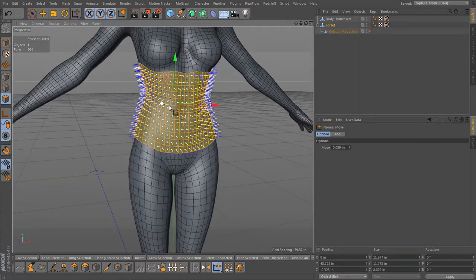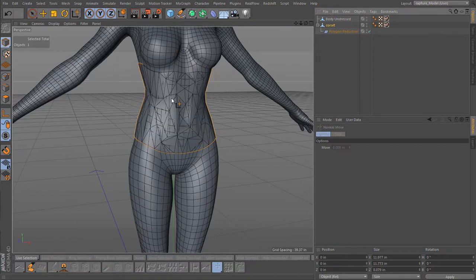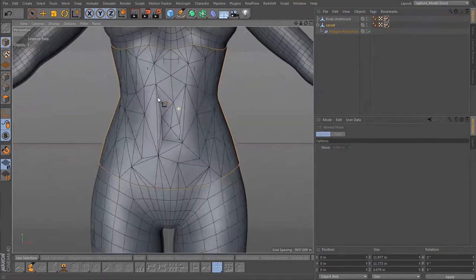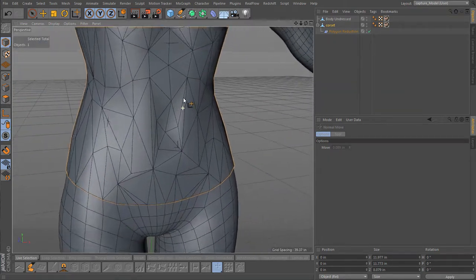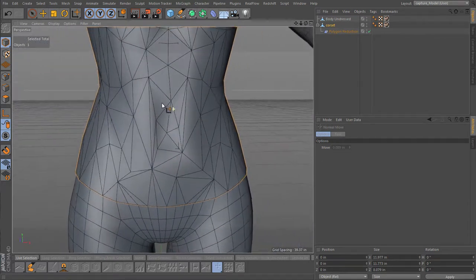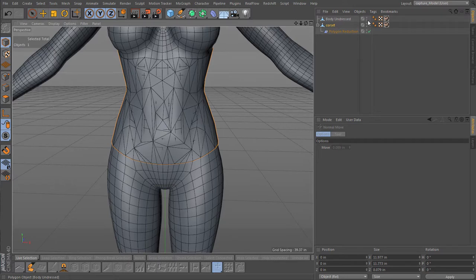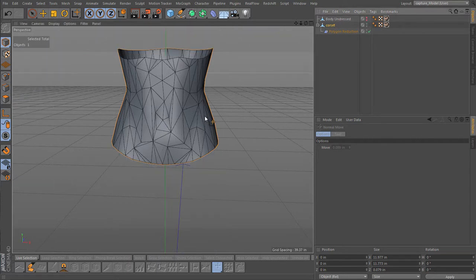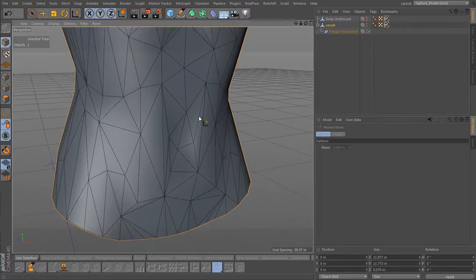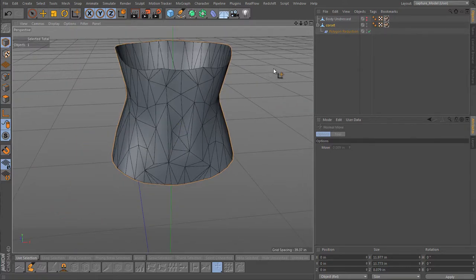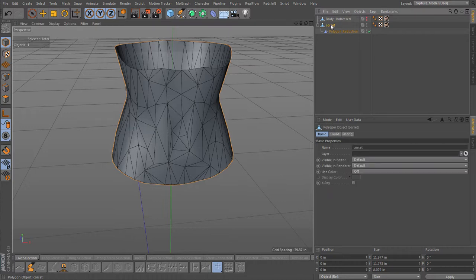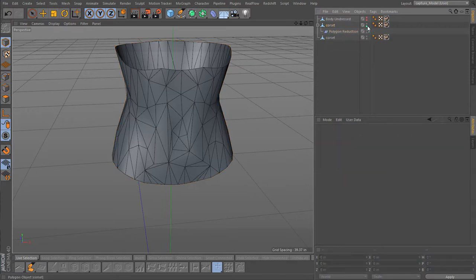All right, so now that's looking like it's the right size. And now when we have this active, we can see we're still getting a little bit of inner penetration, but not too much. All right, so let's go ahead and hide that body. And let's look at our corset here. And let's do a current state to object. Get rid of this stuff. And let's hide that one for now.